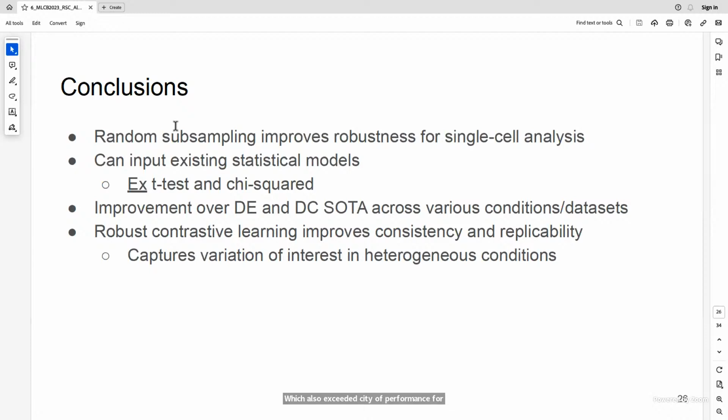And then, as you just saw on the previous slide, if you apply this same type of idea to contrastive learning, you can robustify it so that it's more replicable across separate experiments. And then in that manner, you can isolate the variation of interest that you're interested in.